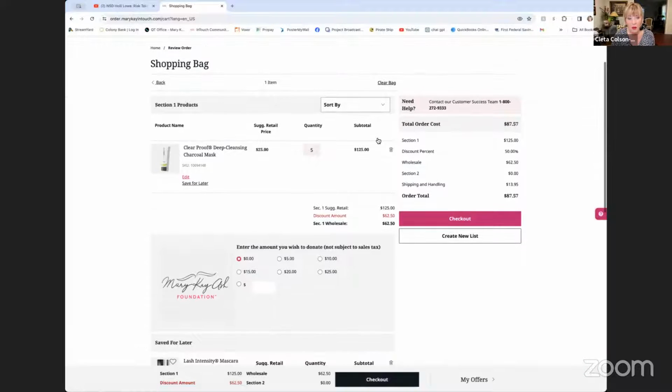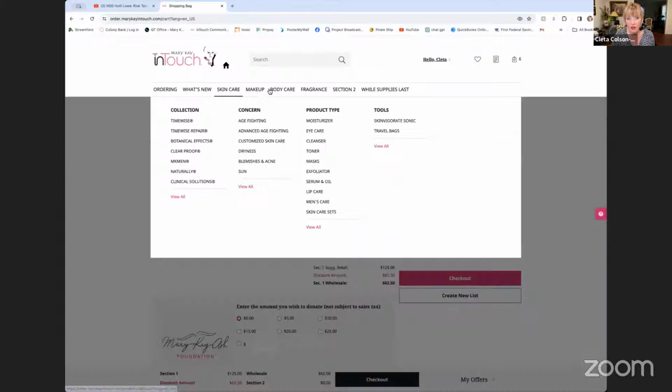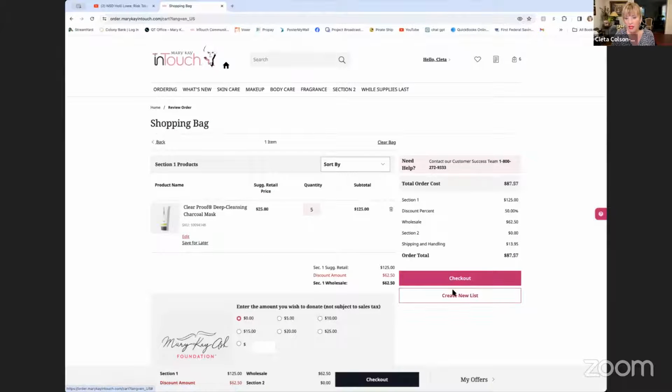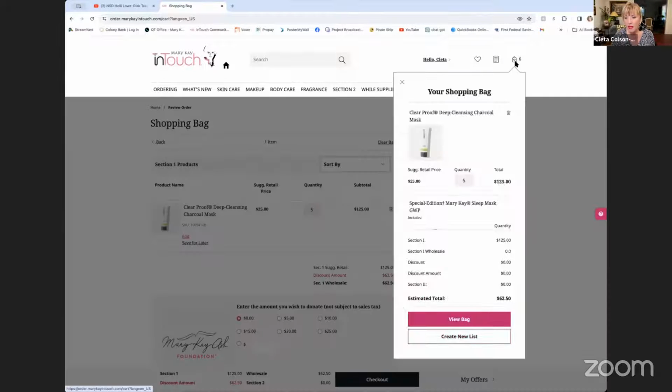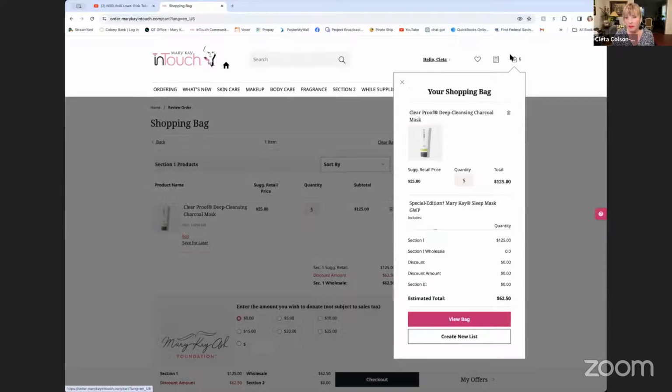And there's that same order right there. I can add to it by clicking on these drop-down menus, or I can just check out. It's not going to go away just because you click out of it. So if you are working on it, then you go eat lunch and you wonder, where's my order? It's going to be up there in that basket until you get ready.